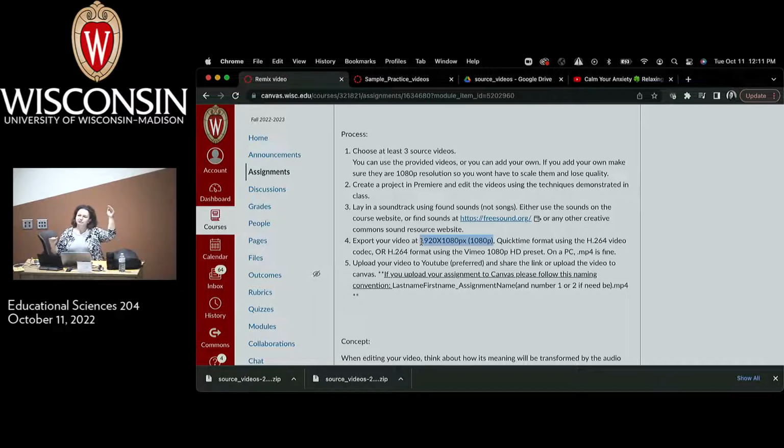Why am I giving you a middle of the road standard? Does anybody maybe have some ideas about why that might be? Yeah. Because it has the widest support. Right, the widest support on playback, for sure. That is a huge reason.